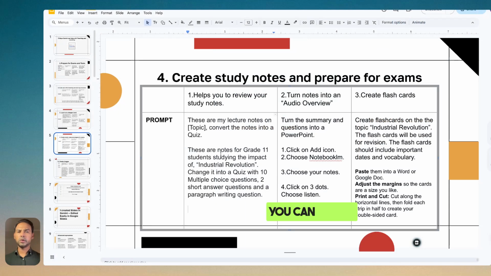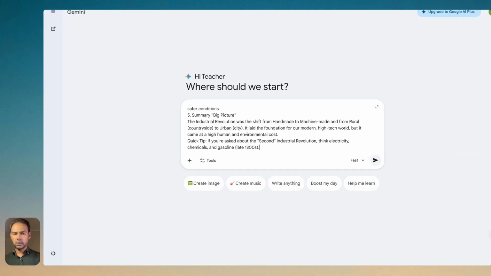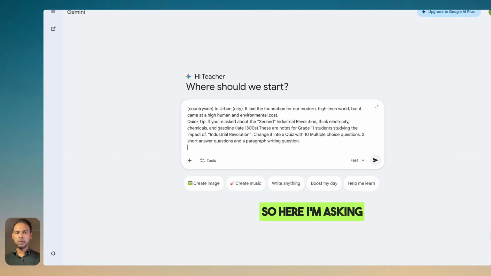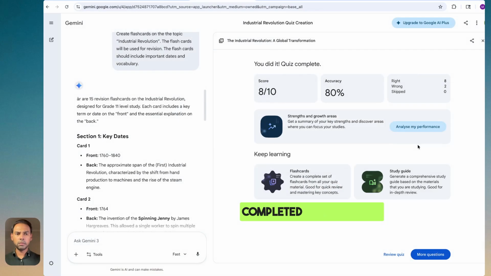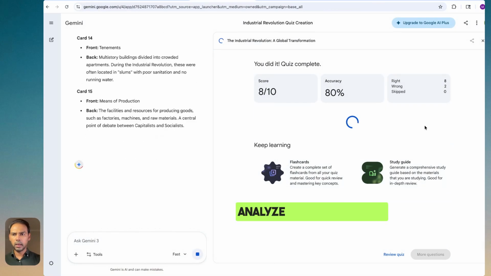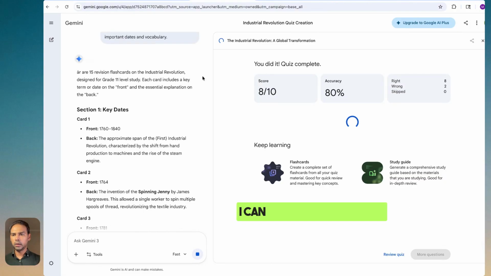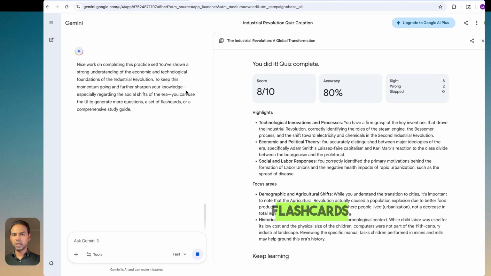The next thing that you could do is to create study notes and again use different ways to prepare for an exam. Now that I've got my study notes for my class, I'll use a prompt similar to this. Here I'm asking Gemini to create a quiz with 10 multiple choice questions, two short answers, and a paragraph writing question. Now that I've completed my quiz, I can analyze my performance. I can go ahead and create flashcards.